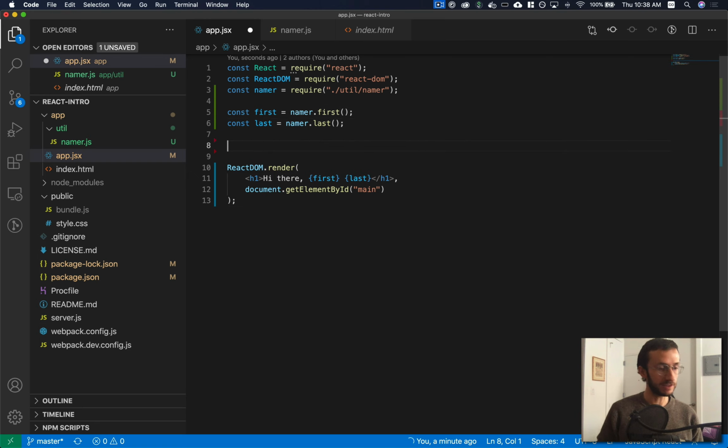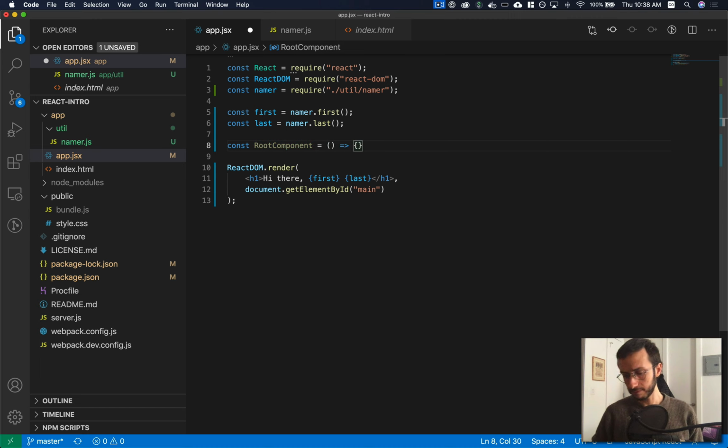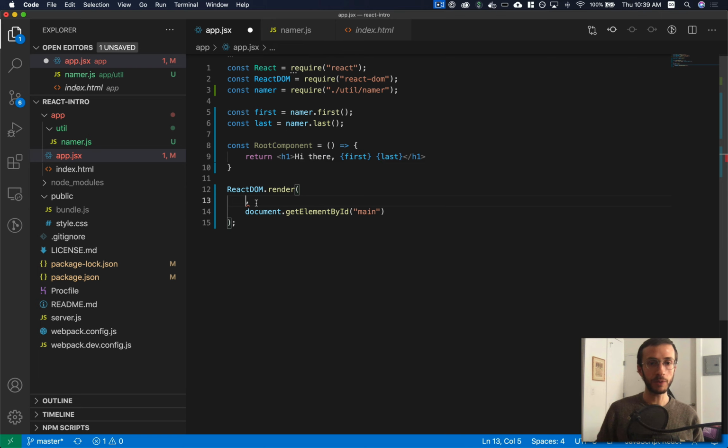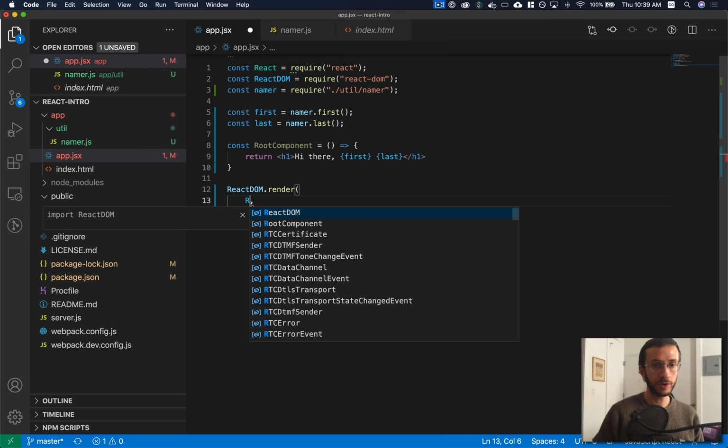So what that looks like is we can do something like const rootComponent equals, and then all we need to do is make a function, some component, that returns some JSX. So I'm just going to take everything in here, cut that out, and paste it in here. So we've made a component now that just returns this. And when we render our component, I can just do render rootComponent.